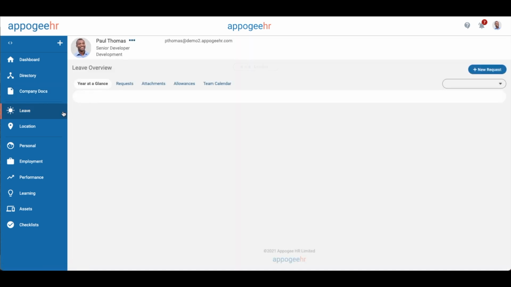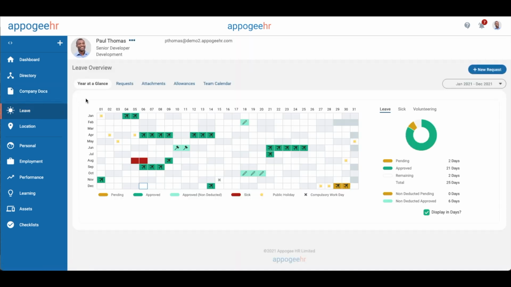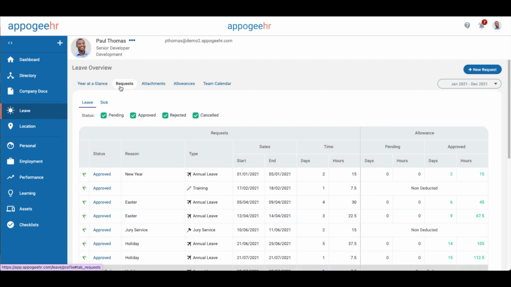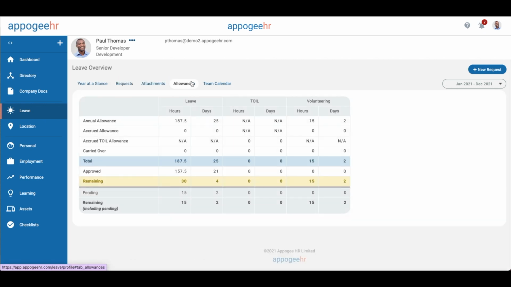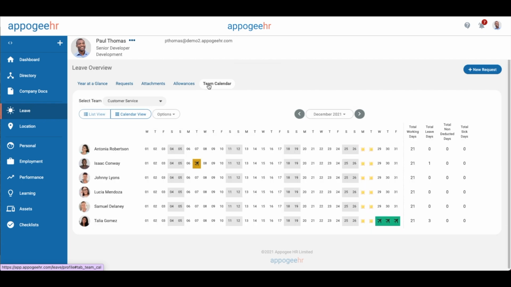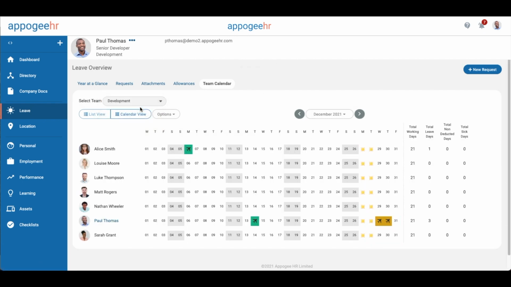View a list of your requests and take a look at your allowances. These can be separated into different allowance types with various different settings associated. There's also a team calendar to view who else is off at any given time.